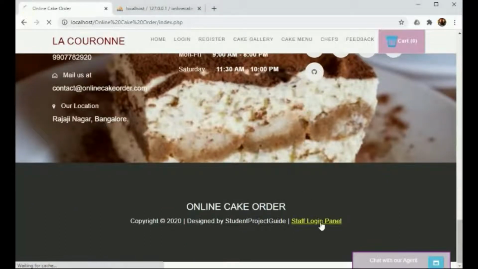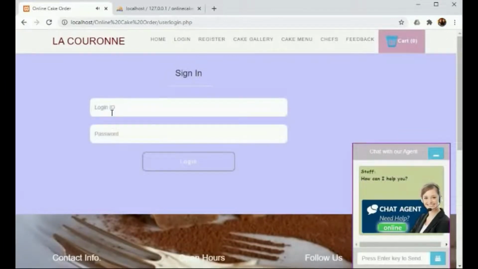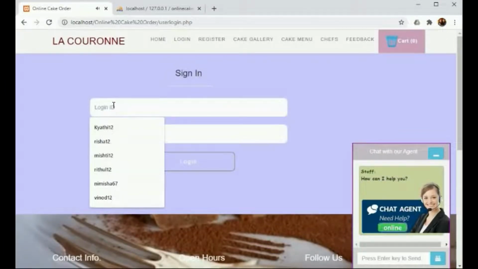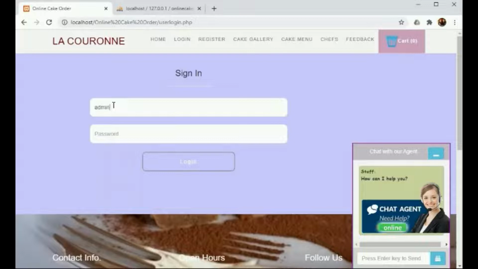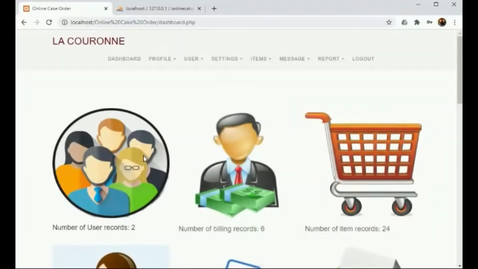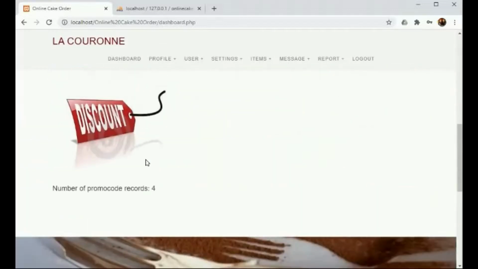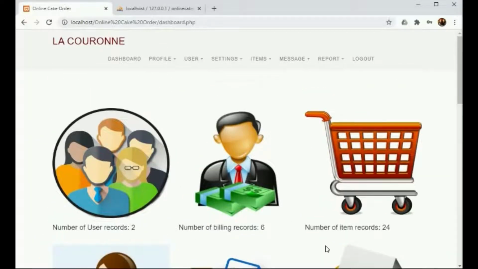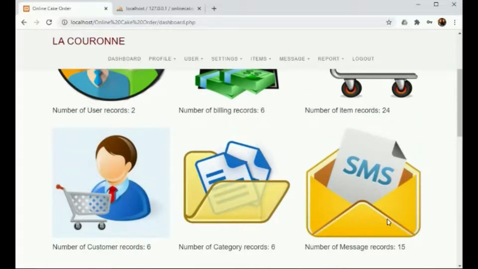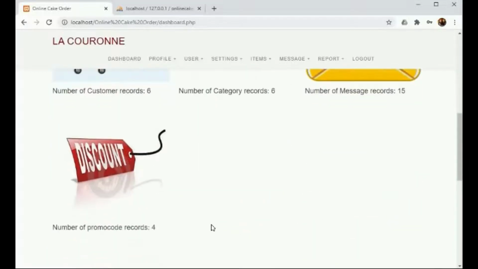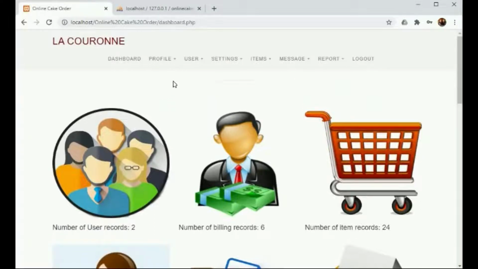Now let's log in as staff. Staff can log in by mentioning the login ID and password. As the staff logs in, the dashboard is available, which includes all the records of the database. Here staff can view how many records are there in the database under various categories.